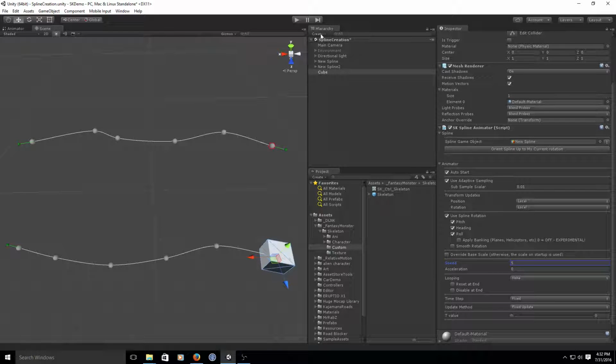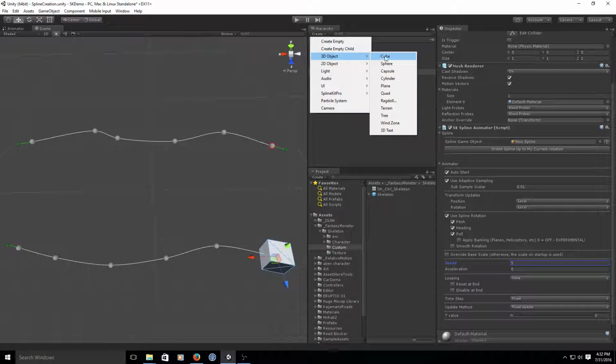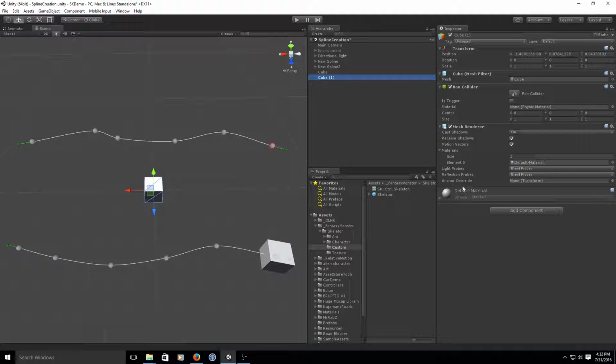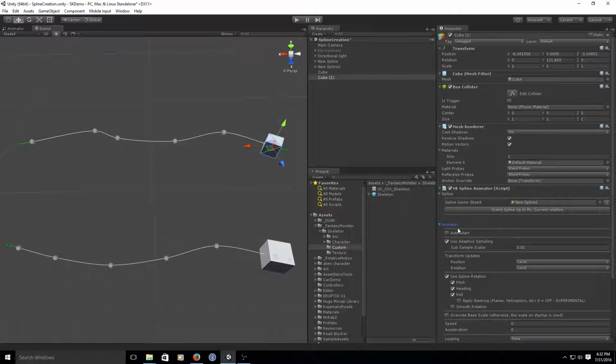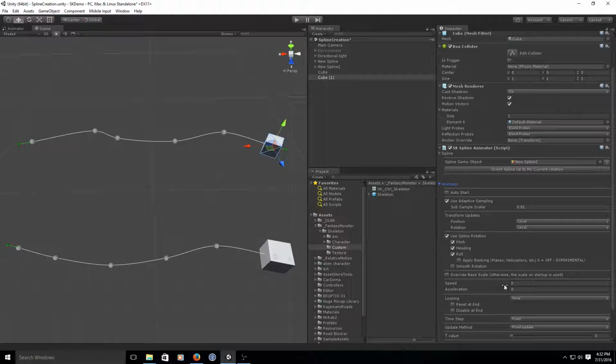Okay, and let's go ahead and create another cube for the other spline. And we'll add the spline animator to it and put it on the second spline, just like that. Now let's say that we're not going to have this one auto start because we want the first one to tell it when to start. But we will give it a speed of 5 so that when it does start, it'll start moving.